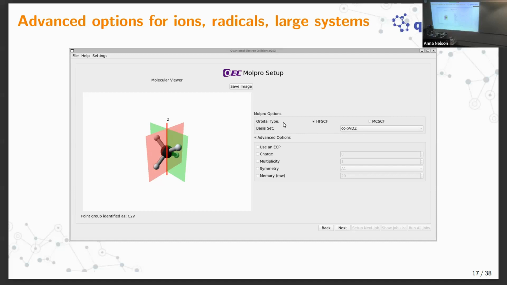They're not included in the R matrix method in general, but you can use them in conjunction with the binary encounter beta formalism for the ionization cross section to reduce the size of the calculations for the ionization cross section. You can impose a charge, spin multiplicity, and the symmetry. That's particularly useful for radicals, obviously. Doublet initial state. And you can also select a maximum memory for the MOLPRO calculations. MOLPRO requires an input in megawords, and the default of 20 is usually sufficient for most things, but you can enter up to 999 there, should you so wish.